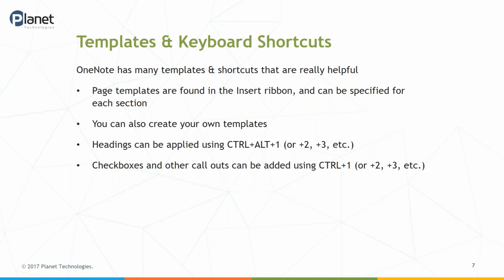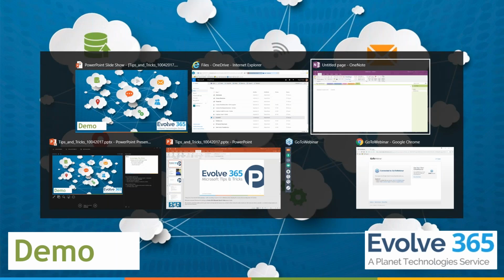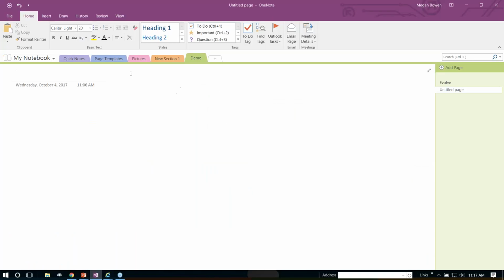Something to think about when we're talking about templates and keyboard shortcuts is that writing notes is supposed to be quick and something very simple to do. So these items can really save us a lot of time in that regard. So let's go ahead and jump over and look. We'll look at the desktop application first. I am going to jump over to our page templates section just to use it as a demonstration.